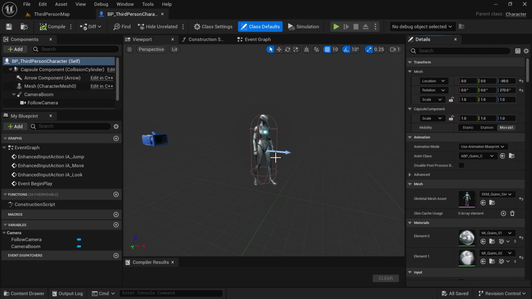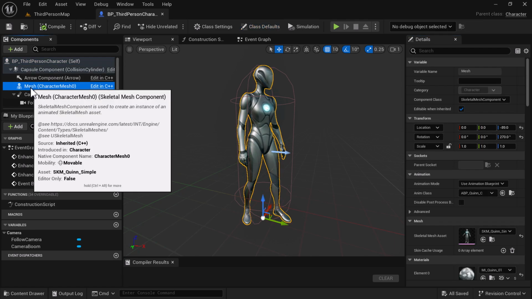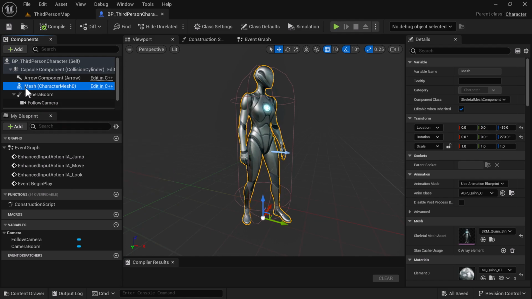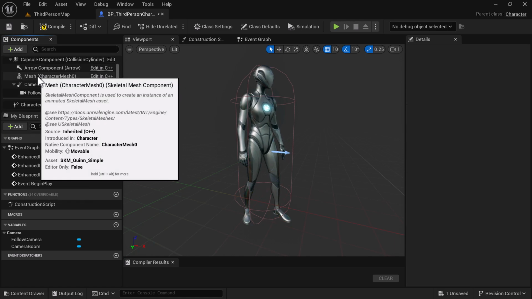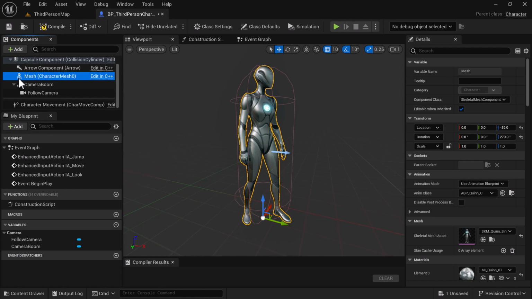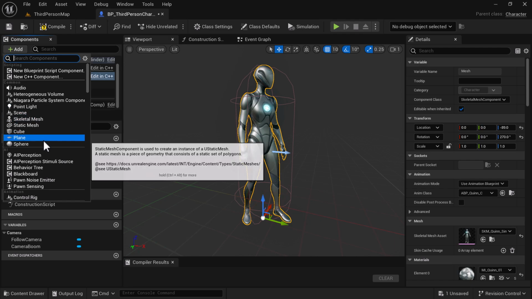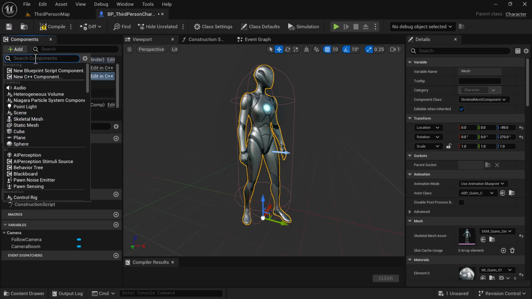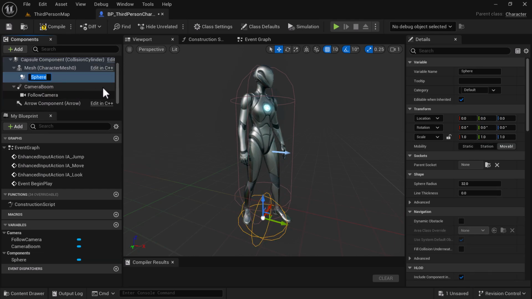What we want to do here is create a way for our character to hit the dummy. In order to do that, we're going to need to create something called collisions. Right here, we're going to select our mesh and select add. What we want is a collision, so we're going to type in collision, and we want the sphere collision. Okay, so we're going to call this punch left sphere.